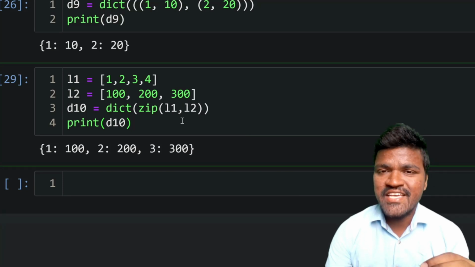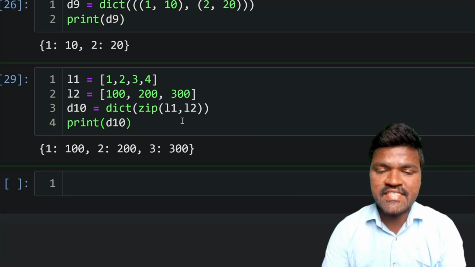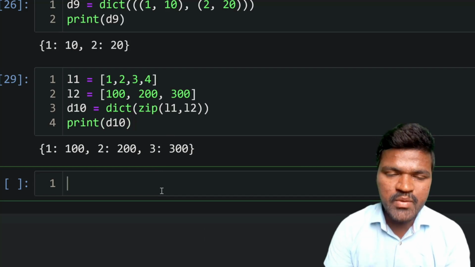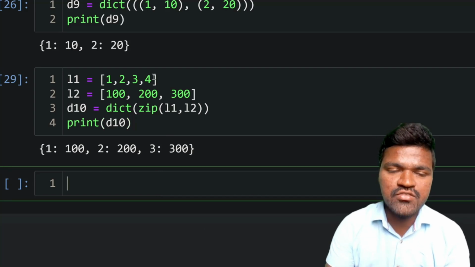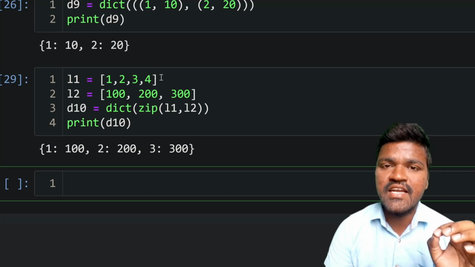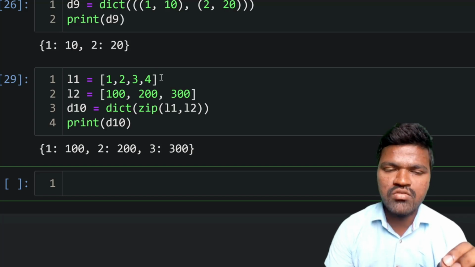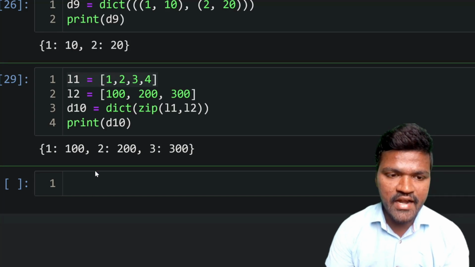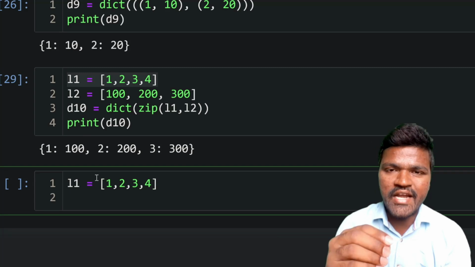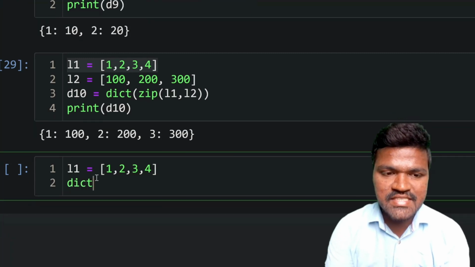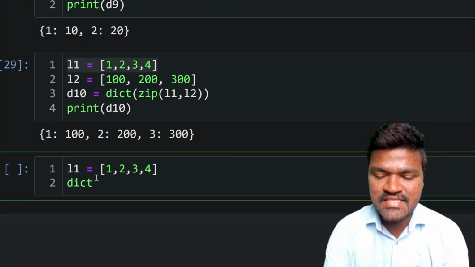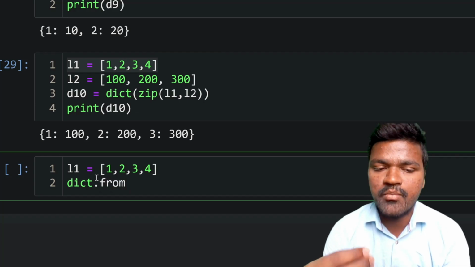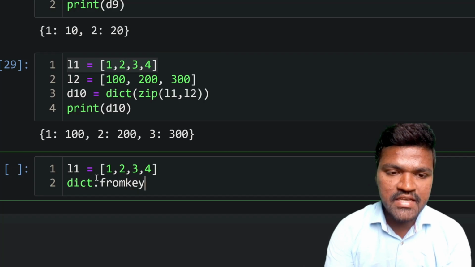So let us go ahead and see one more approach to create dictionaries, which is nothing but fromkeys. We will have the same list, and by using this list, we can create a dictionary with default values. So how that happens, let us understand. Let's say I take this same list here. Now I will use dict, by which we can build the dictionary. I need to call one method, which is fromkeys here.